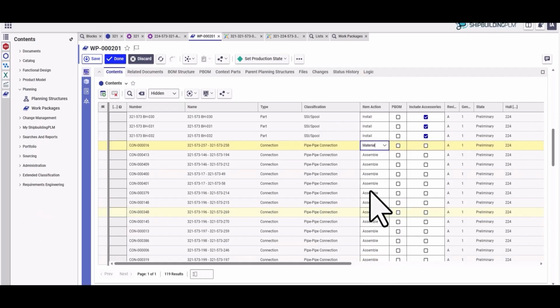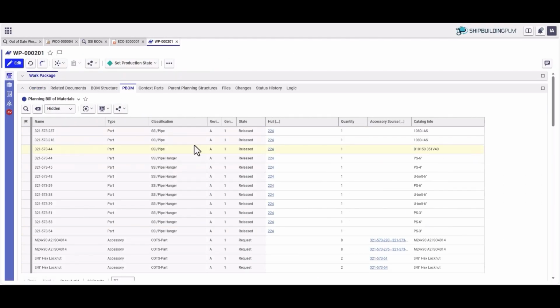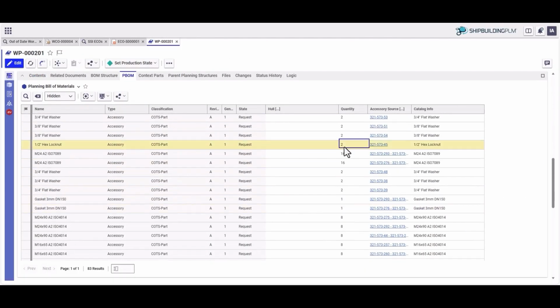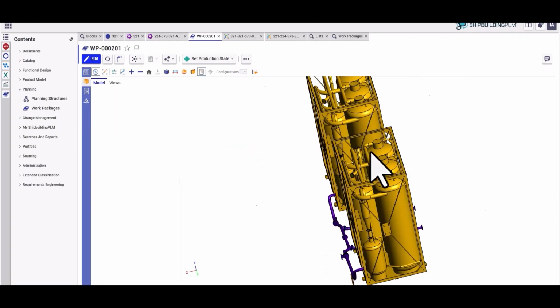PBOM is for the modeled parts or child parts to be added to the PBOM relationship for ERP and the warehouse. Include Accessories is for the connected non-modeled parts like nuts, bolts, and gaskets.